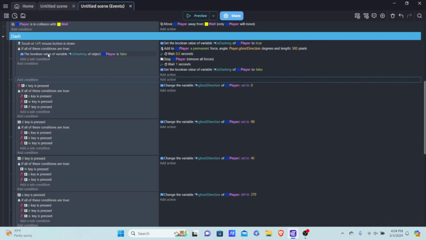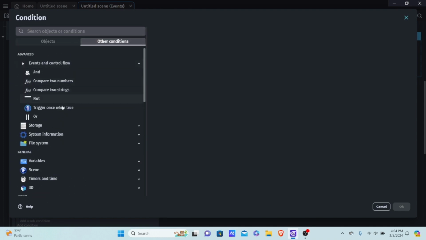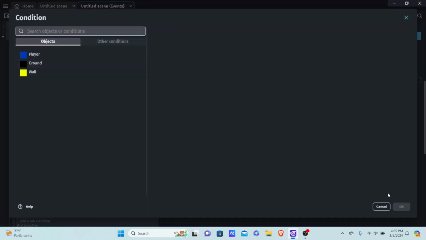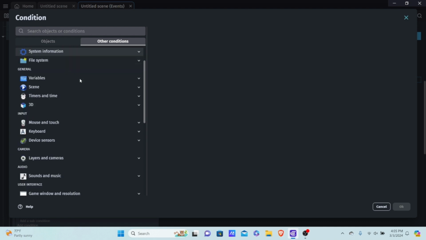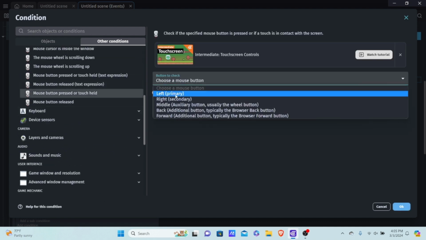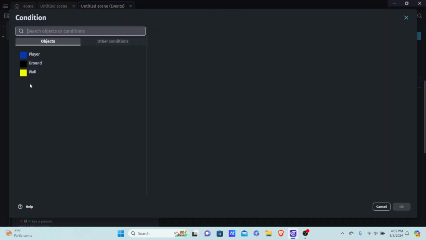And one more thing I forgot to do. When we have these buttons pressed down, you can put trigger once, so you can't just hold the click button. So I'm going to add a condition here. Go to events and control flow and trigger once while true. And trigger once. So now we can't just hold the mouse button press. But for this upwards dash, we're going to use the right click to activate it. So I'm going to go into mouse and touch, go into button pressed or held, and put the right key on the mouse.